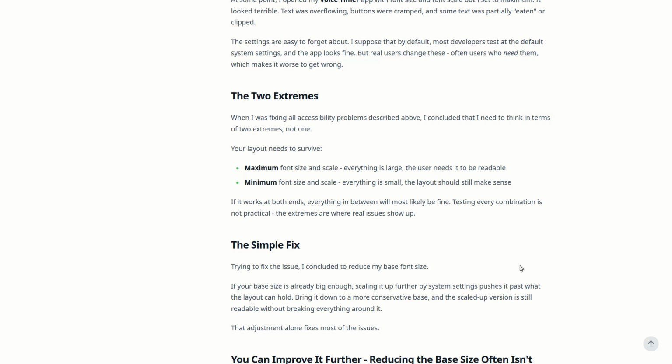The simple fix. Trying to fix the issue, I concluded to reduce my base font size. If your base size is already big enough, scaling it up further by system settings pushes it past what the layout can hold. Bring it down to a more conservative base, and the scaled-up version is still readable without breaking everything around it. That adjustment alone fixes most of the issues.